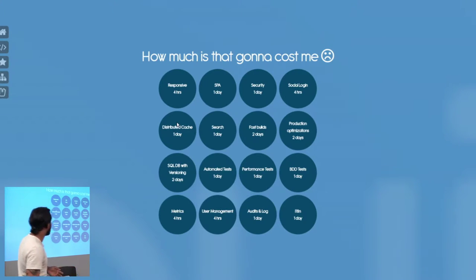It takes more than a day. And production optimization as well. Trust me, if you start writing Gulp tasks from scratch to get a proper production optimization workflow, it would definitely take more than 2 days. So I'm just putting 2 days there for that.